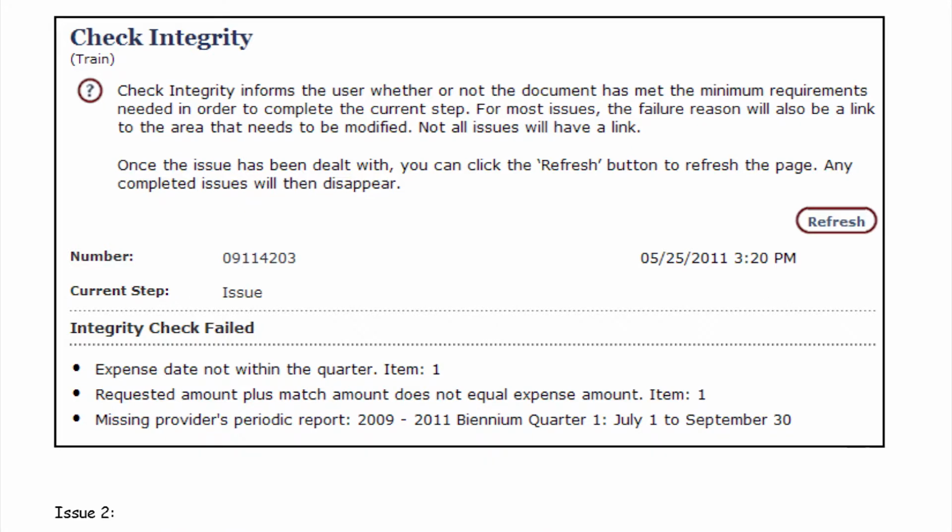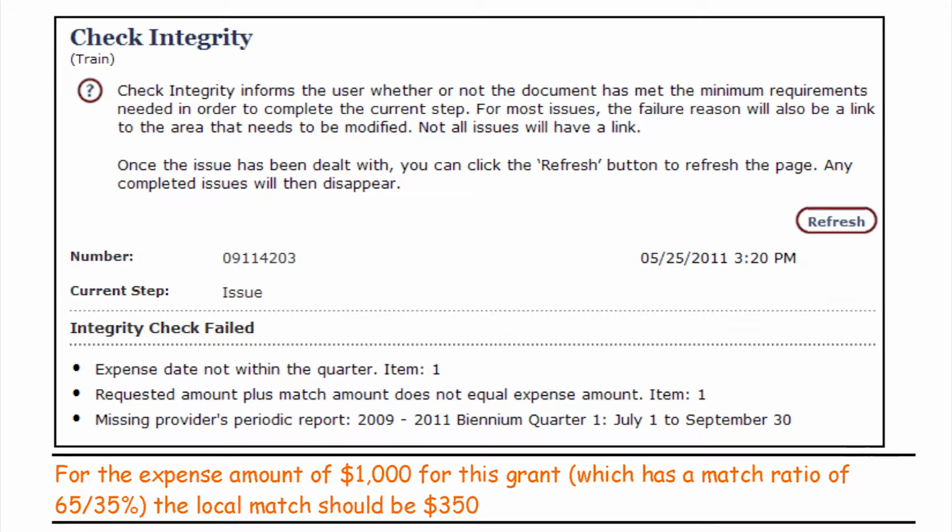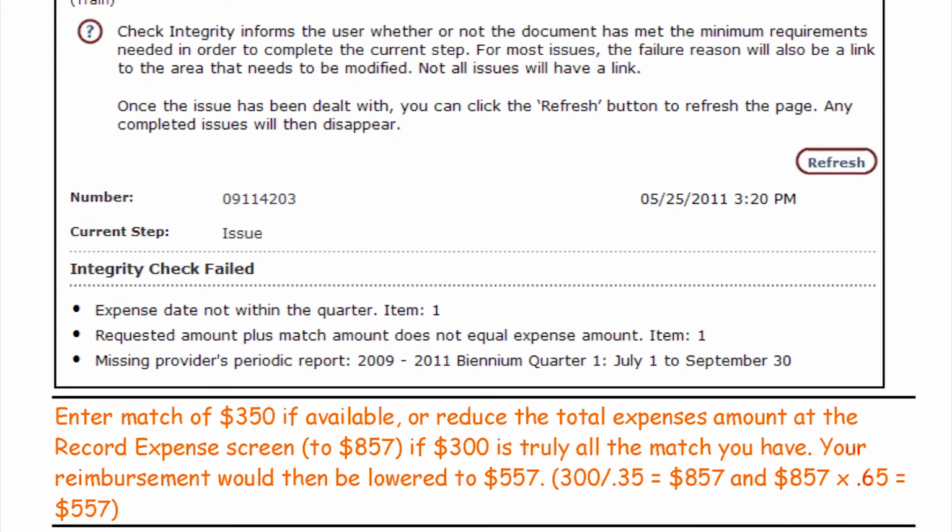The next integrity check says requested amount plus match amount does not equal expense amount. So what would you do there? Check your math. Because for the expense amount of $1,000, if the match ratio is 65-35, the local match should be 350, and it wasn't. So the solution would be to enter the correct match or reduce the total expense amount at the record expense screen. If you only have $300 of match, then you have to lower your expenses to make that work out. And yes, doing math is required.